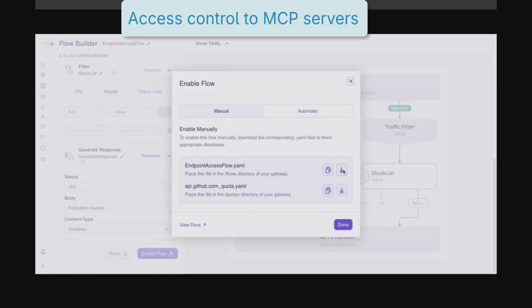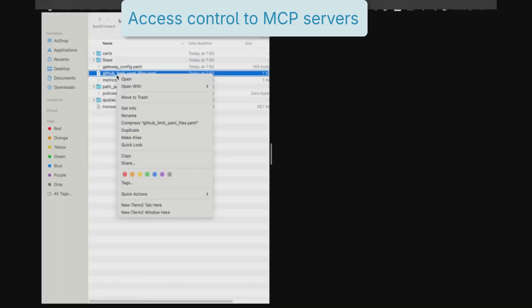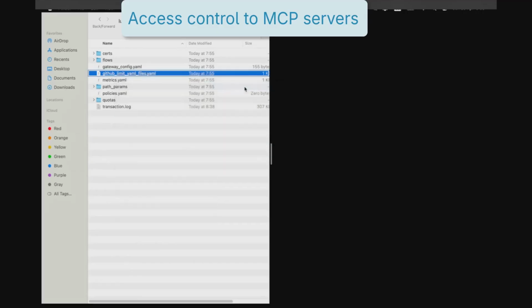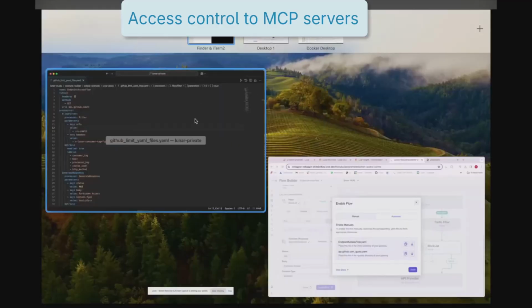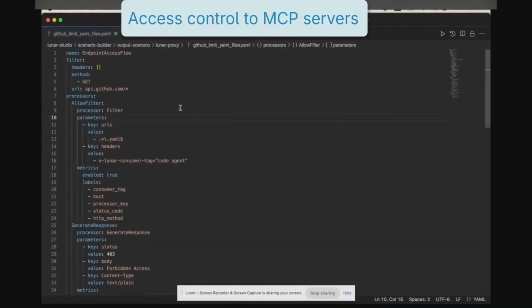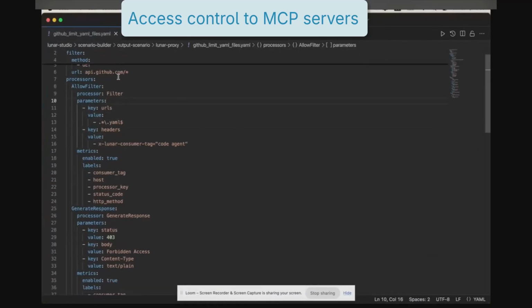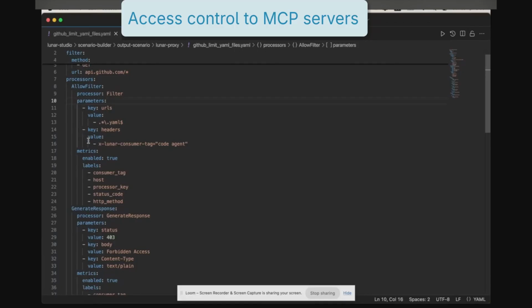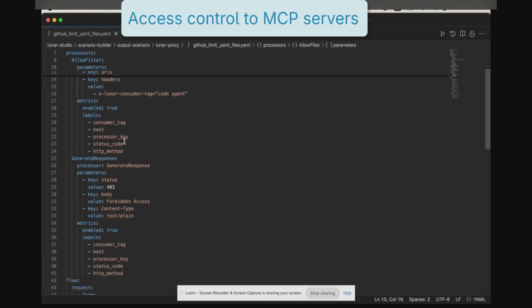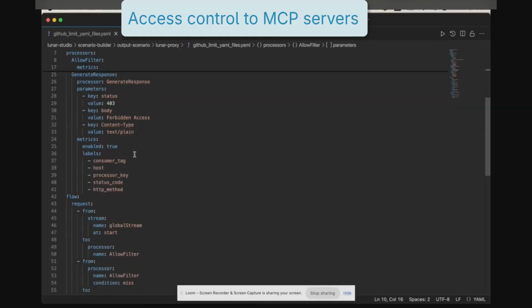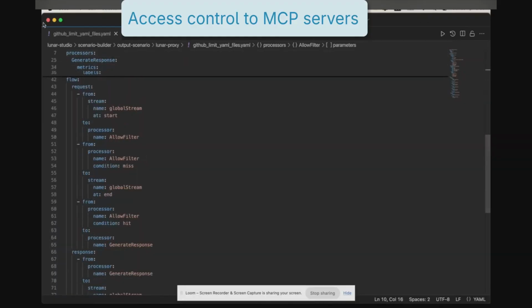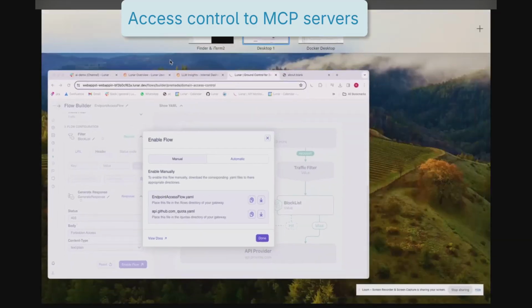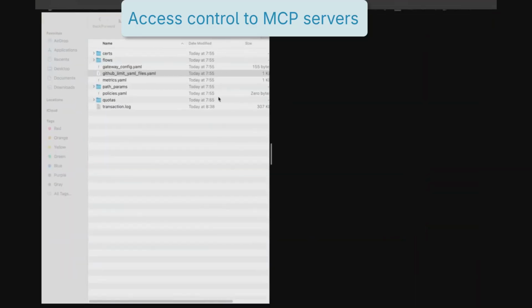Basically, that's a generated flow, and we'll see that the policy that was easily configured by the flow builder is mapped into a YAML file. So it's an access flow, and we can see that it's only associated with GitHub, and we're preventing only the code agent from accessing any YAML file out there, and collecting much more labels and much more metrics that we can understand on top of it. Now let's enforce that policy.